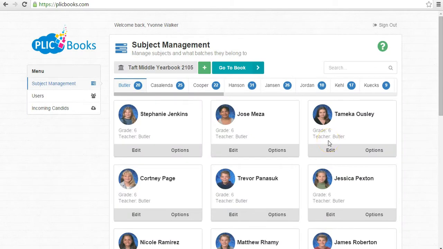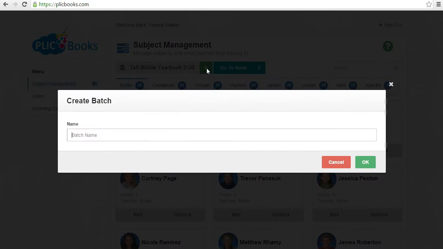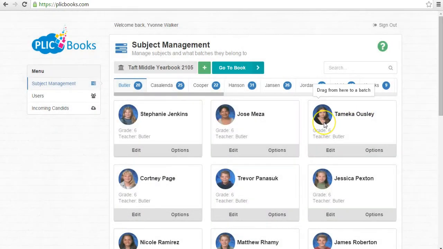You can also manually add new subjects and batches in PlicBooks if this information was not included in the previous upload from your lab. To add a whole new batch, you're going to click the green plus sign up at the top and type in a name for your batch. Take note that any new batch that you have, you will then have to individually add subjects.